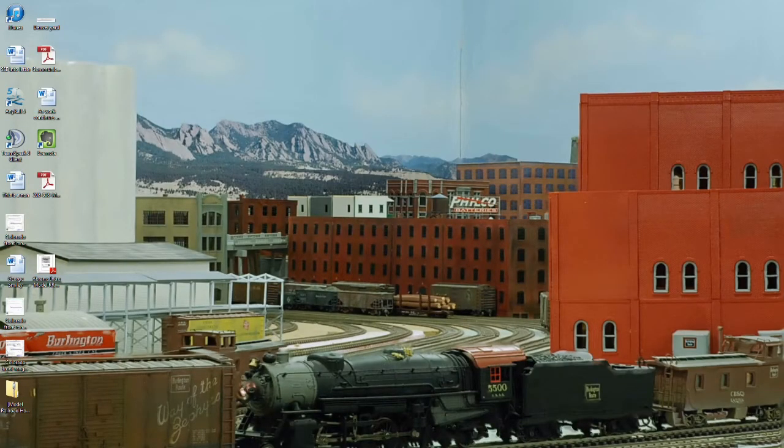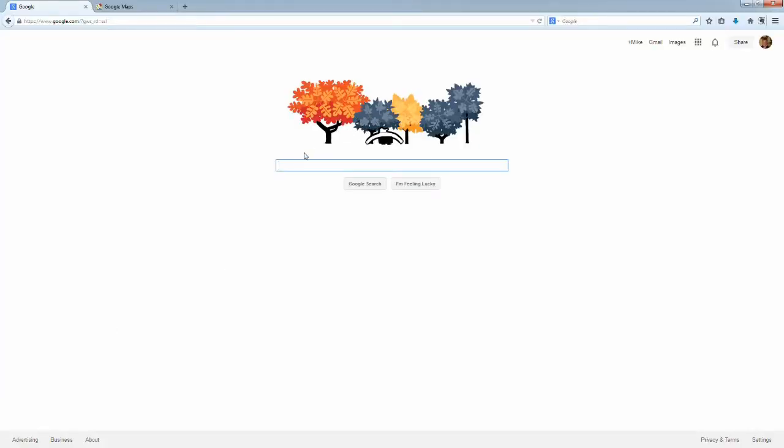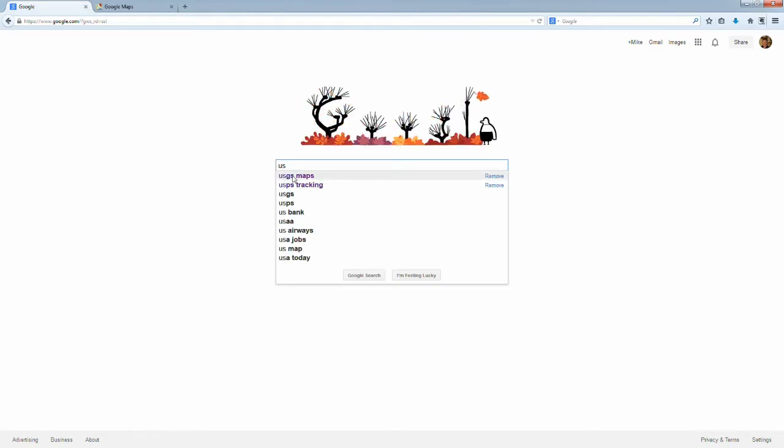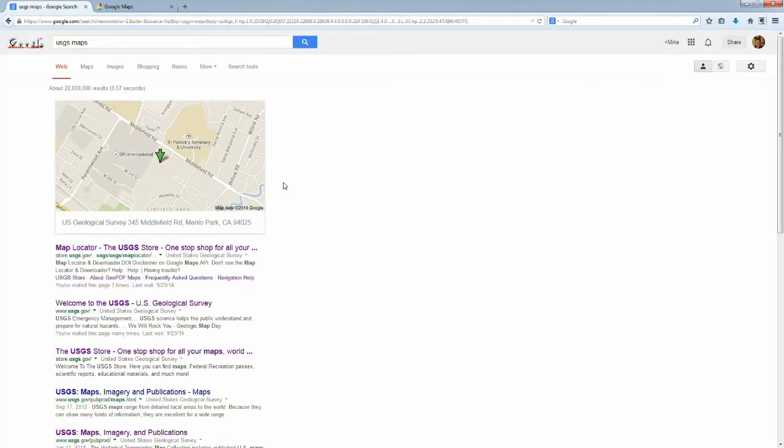Okay, here we are at the desktop, and I am going to open up my browser and type in USGS maps. There it is. This is the U.S. Department of Geological Survey. And I want this link here that says Map Locator, USGS Store, One Stop Shop for All.